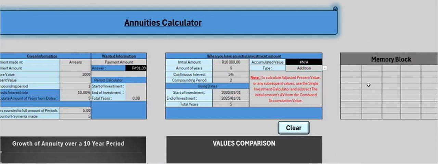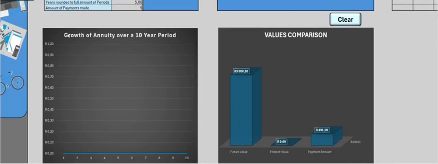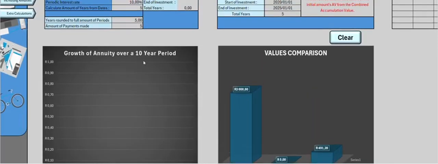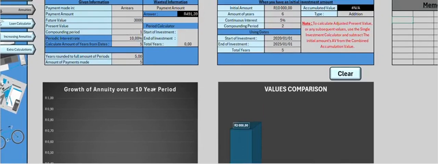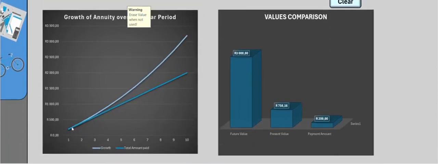I've included a memory block again to store information that you will need at a later stage. Okay, then there's some graphs. Graphs will show you the growth of your annuity over a time period of 10 years. For example, the payment amount, let's enter it here. It'll show you how much your payments are, the total amount you have paid up to 10 years, and then the amount your payments have grown to by 10 years.